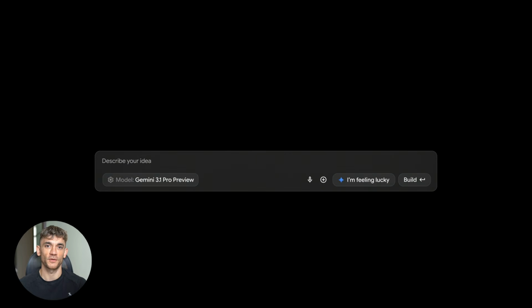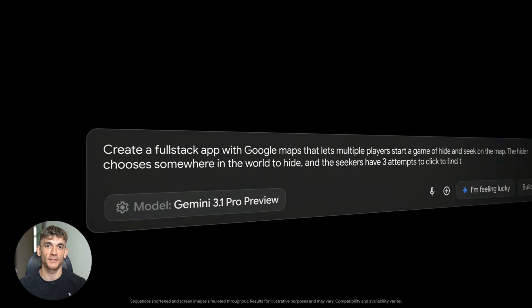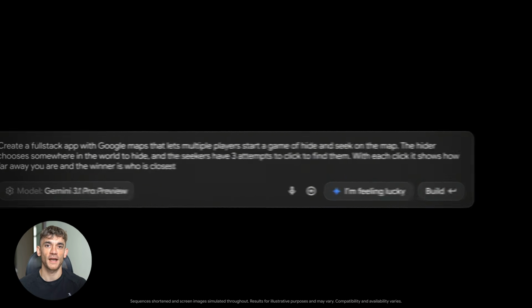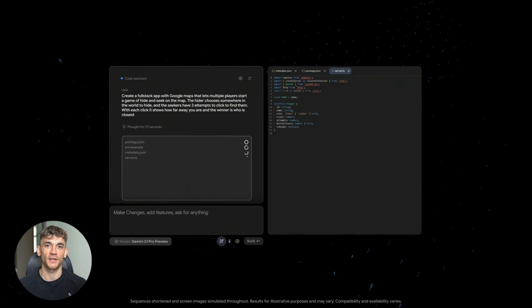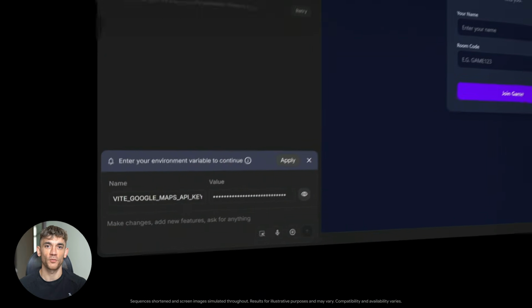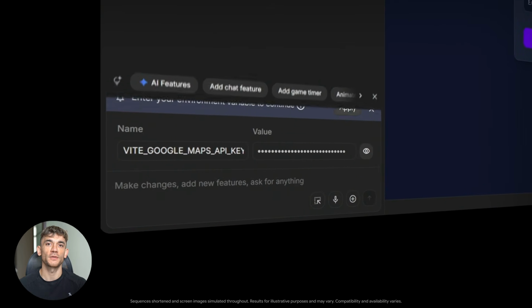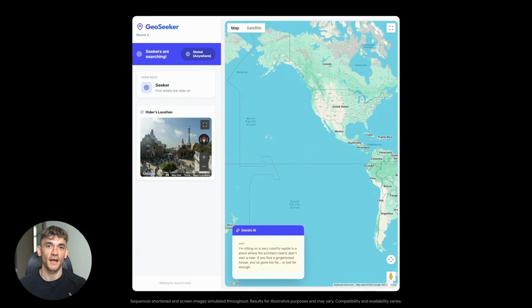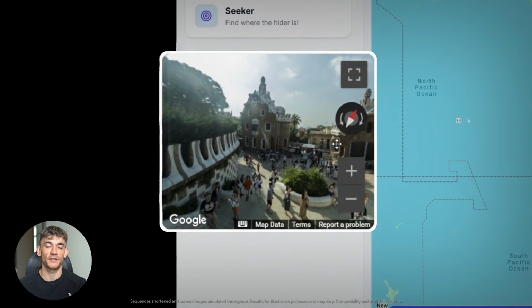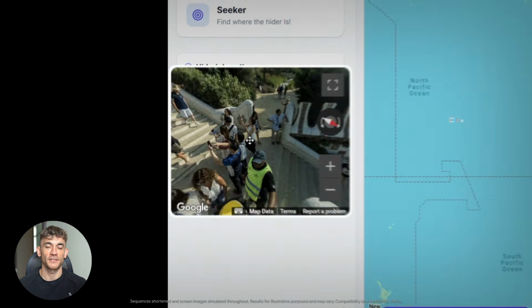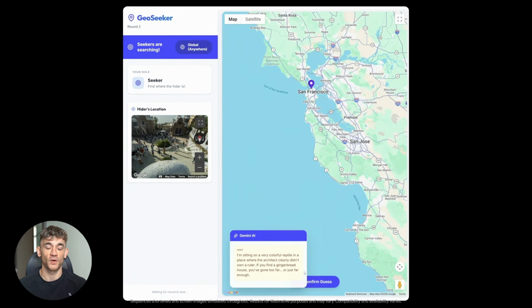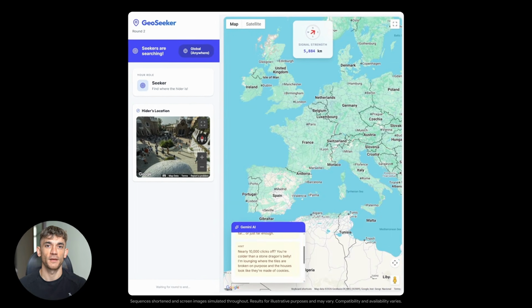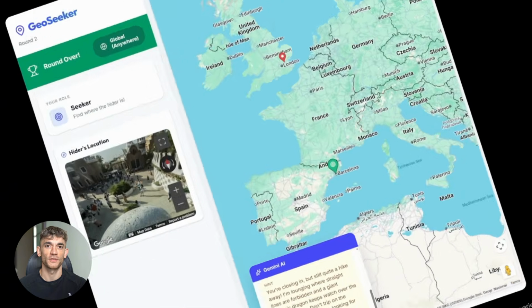Update 2, real-time multiplayer support. This is where it gets interesting. You can now build real-time multiplayer apps directly inside Google AI Studio. Live collaborative tools, shared workspaces, even multiplayer games, all from a single prompt. Think about what that means. Real-time dashboards where a whole team sees the same live data. Collaborative documents, shared project boards, anything that needs multiple users interacting at the same time. That used to require serious back-end engineering knowledge. Now it's a prompt. I'll show you exactly what Google built with this in a minute.